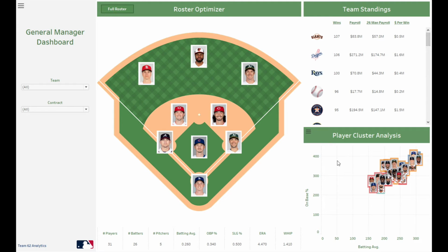Beneath that, we have the player cluster analysis. And the player cluster analysis is meant to provide a GM with insight into other players that may be a good fit for the ball club. So based on the constraints and objective statement of the optimization model, we have identified the best player in each position. Whereas the player cluster analysis will identify other players that weren't necessarily returned by the optimization model that are also very similar to those players that we did return from the optimization model. So this provides a GM with the ability to look at other players that may also be good fits, but may not have been the best fit that the optimization model had returned back.